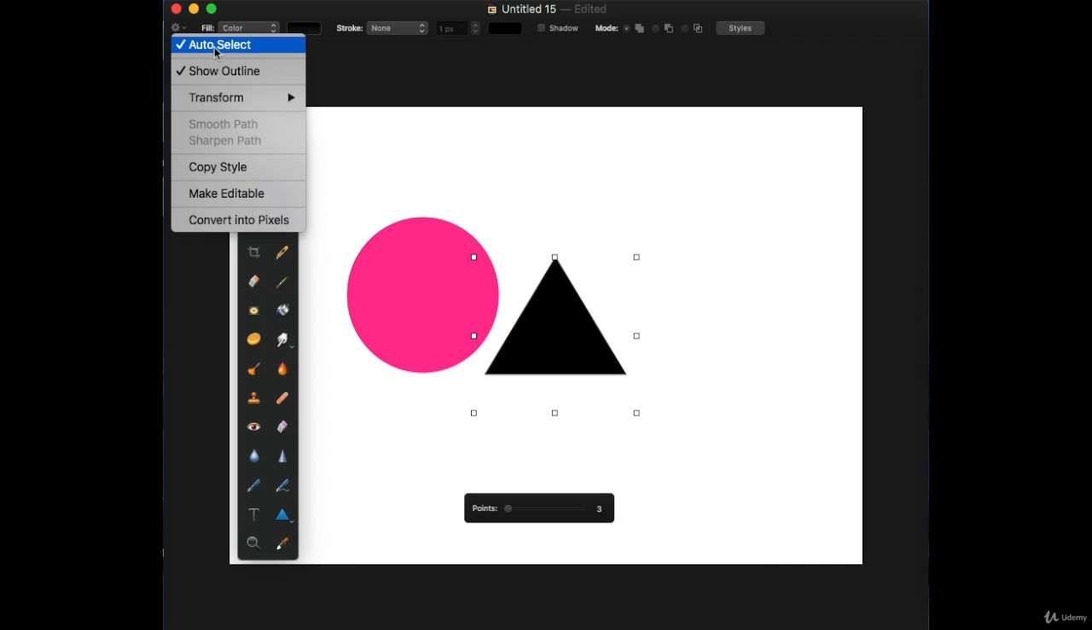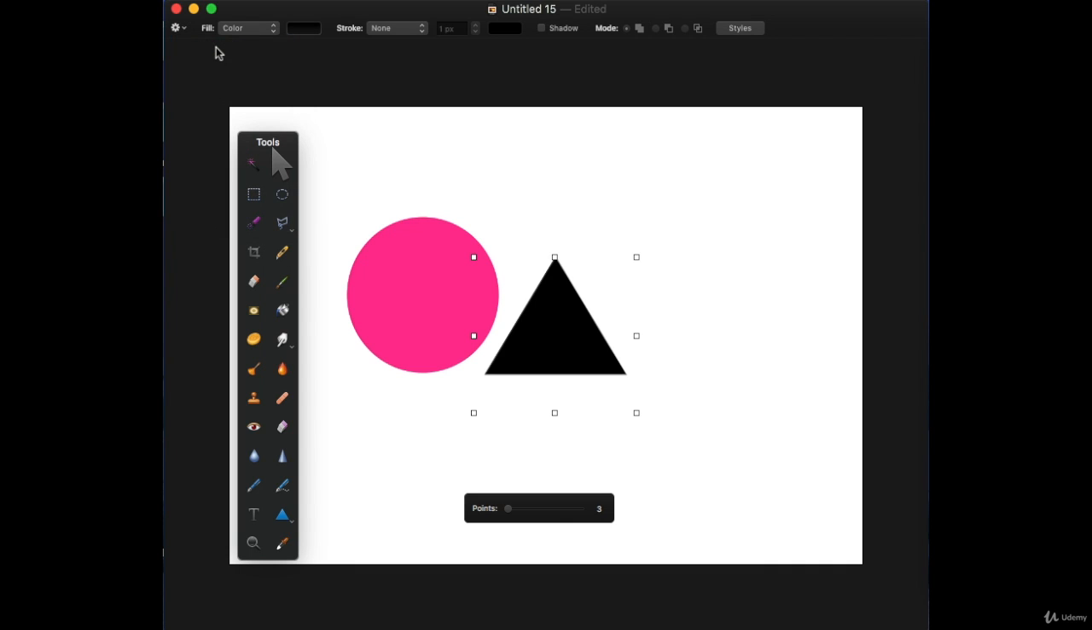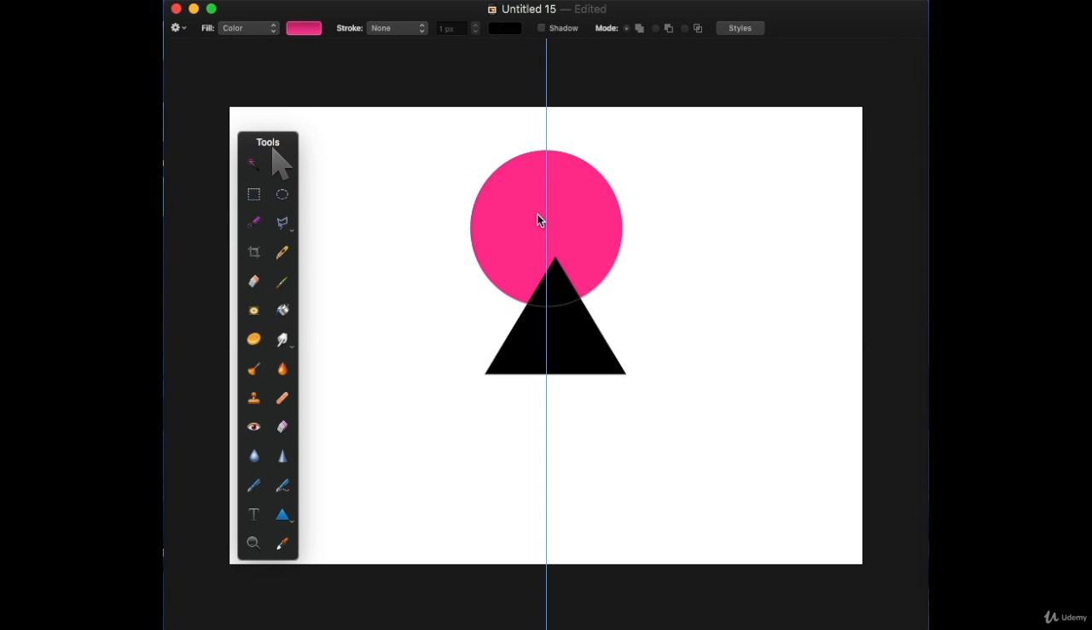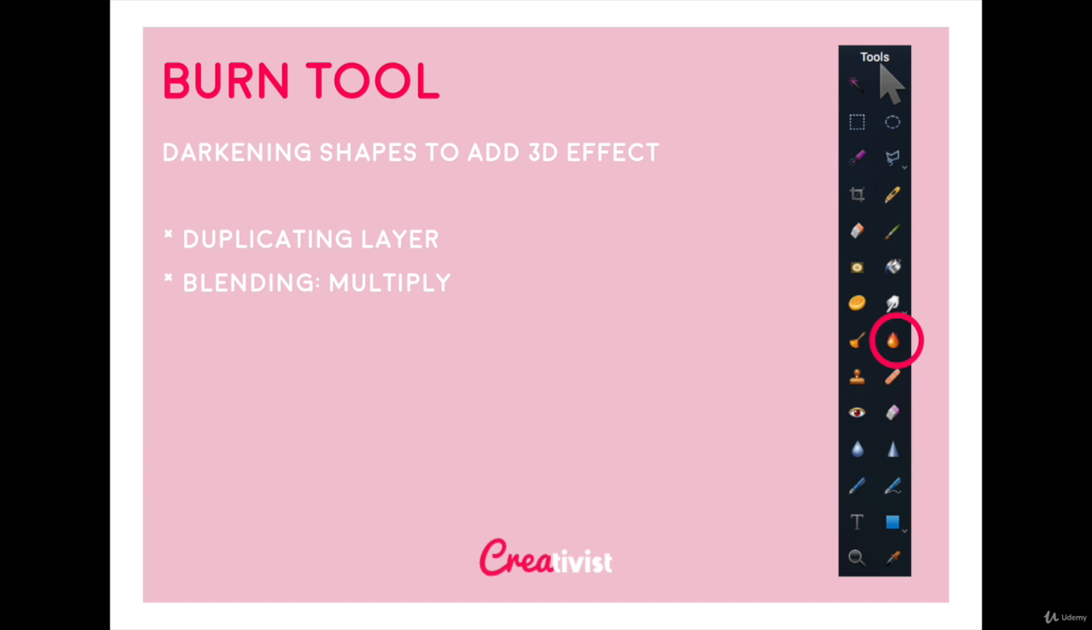Just make sure you have the auto select option chosen, because otherwise clicking on the shapes will not do anything. It's under the gear icon on top of your screen, and if it's ticked, you can move the shapes around. And the third tool that we're going to be using is a burn tool, which allows you to darken the shapes a little bit to add 3D effect to them.